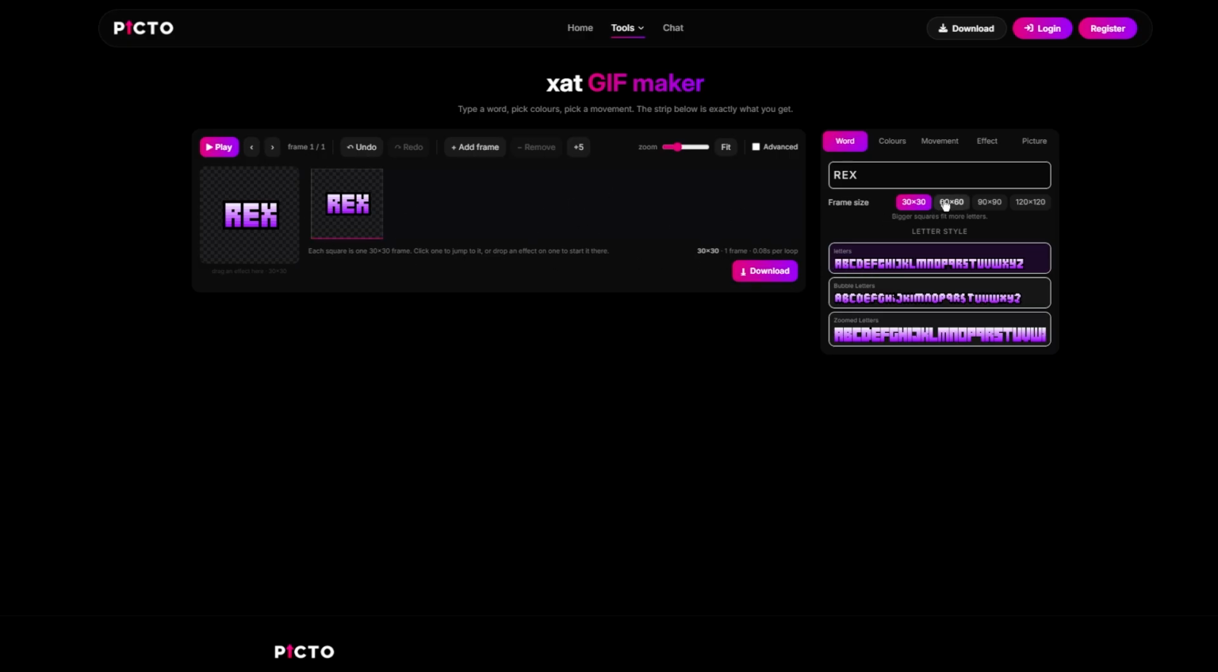You can also change your frame size. Let's say you want to fit more letters in your name. You can click on the frame size and expand it. So every single box is currently 30 by 30.